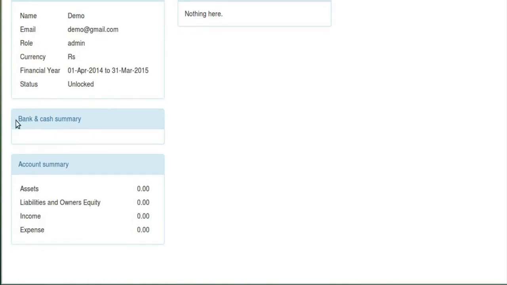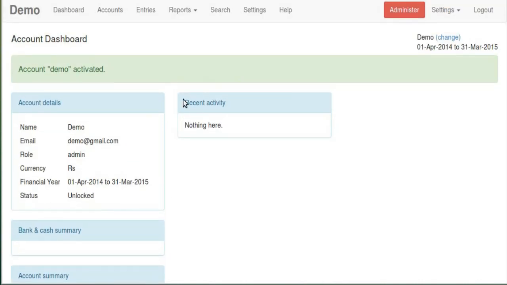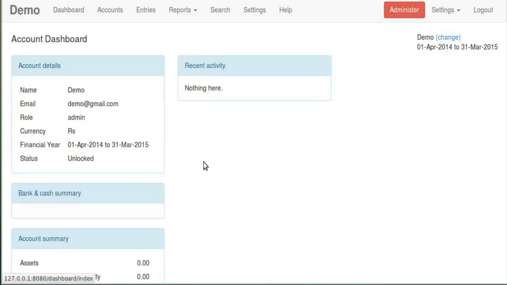If you have any bank or cash account, it will show the summary over here, and this will show you the basic summary of your main accounts. And this is the log area. You can click on the dashboard from here also. You can see the same page over here. One thing to note is there is a small box which shows the demo, the account name of the account, and the financial year on all pages. This is just for your reference.